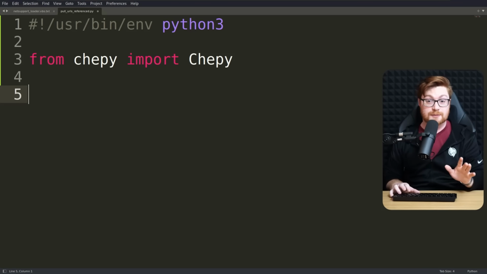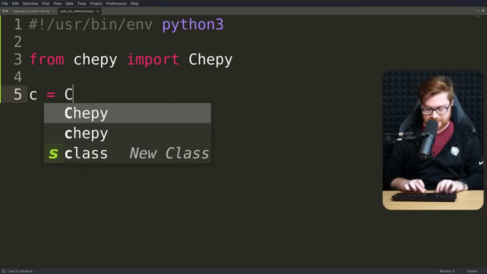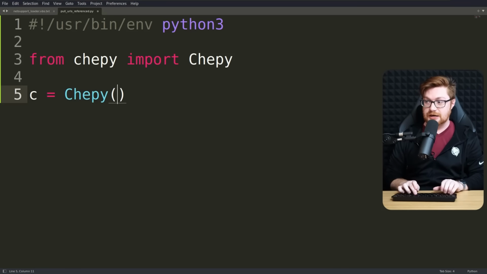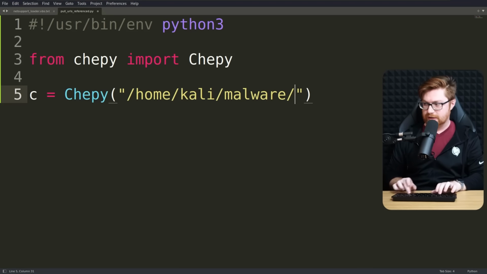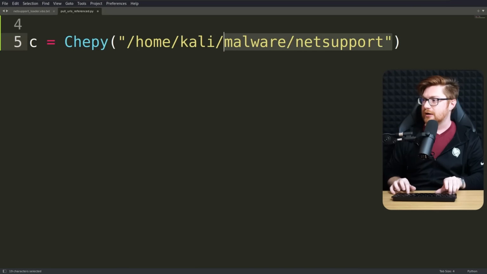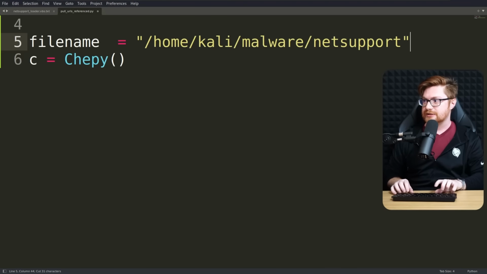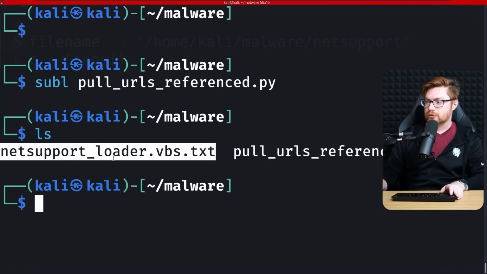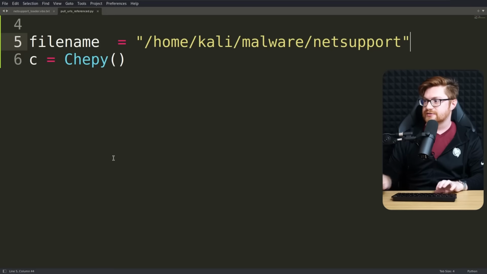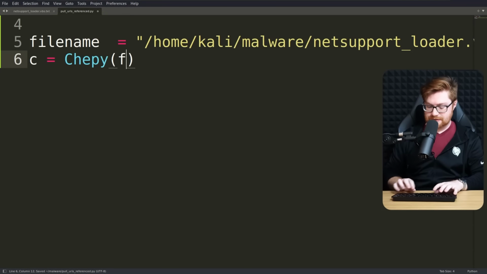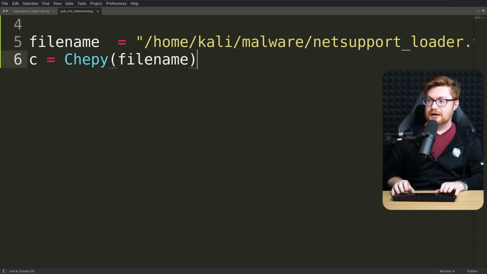But we saw in the GitHub repository, look, this is pretty easy. We can just supply a Sheppy object here where we pass in our file that we wanted to work with. That was in home Kali malware. It was like net support loader or whatever. I got to go track that down. We could probably save that as another variable just as well. Let me say file name here. And yeah, that was net support underscore loader.vbs.text. So let's slap that in, and that should be our argument to the Sheppy object that we want to work with.